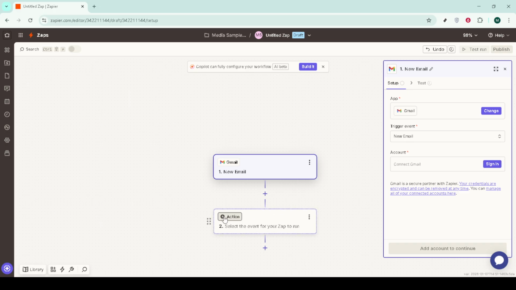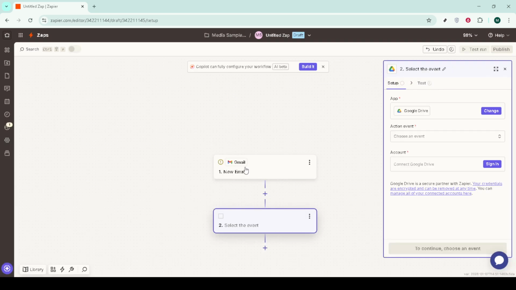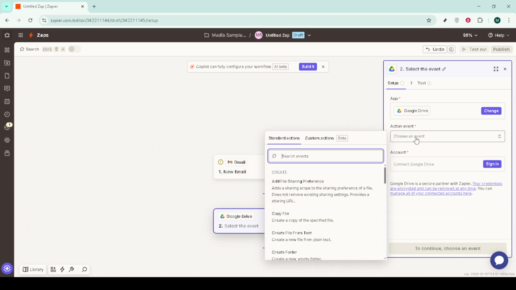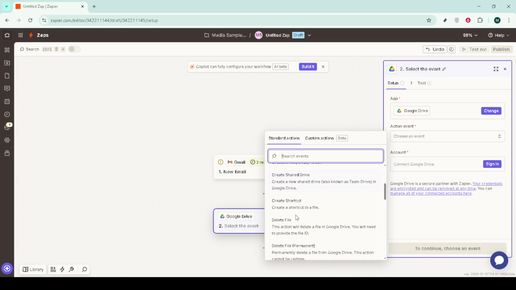Connect your Google Drive account and approve access. In the setup fields, give the folder a name. You can type a static name or, better yet, insert data from the email like the subject, so each folder is uniquely labeled. That makes it easy to organize results automatically. Test the action to create a sample folder in Drive. If it succeeds, you'll see a confirmation with the folder details.